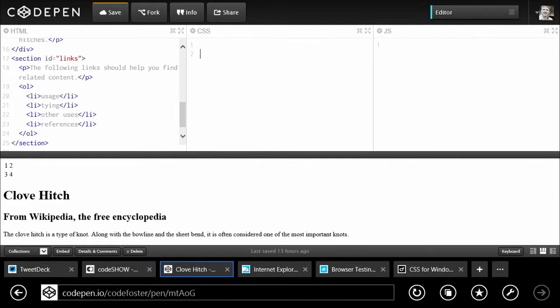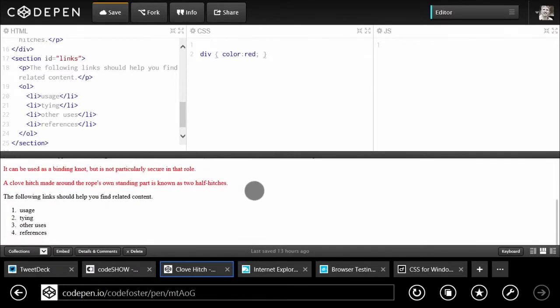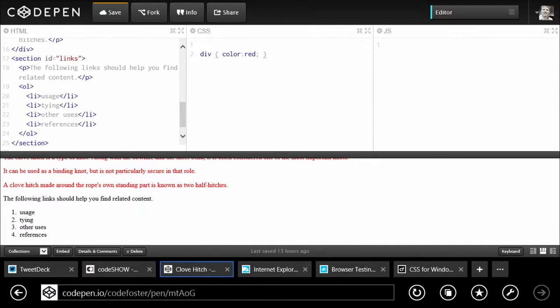I can write some CSS here and I can target it. Now, Michael already showed you the basics, how you can say things like, I want to target all divs and I want to color them red. I do that, and now everything inside of a div in my results shows up red. Notice the following links should help you find related content did not show up red. I don't know who chose violet on my screen for my drawing, but we're just going to have to roll with that because that's what it is.